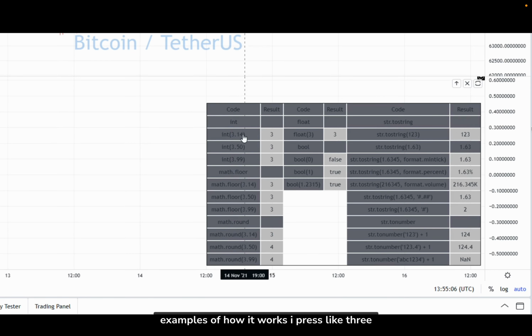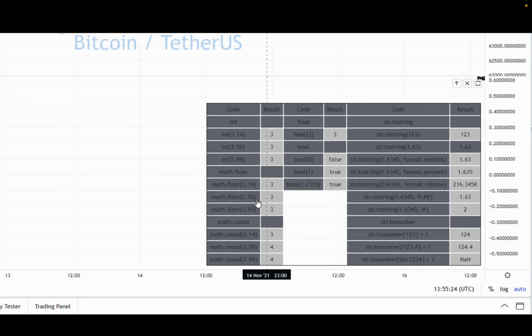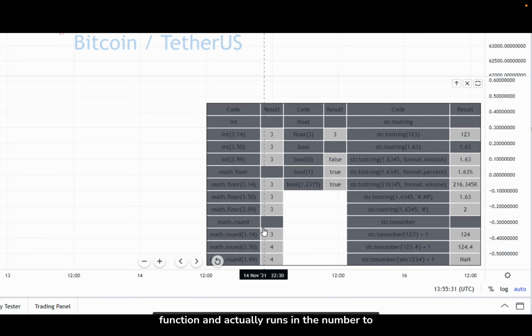So here you can see a few examples of how it works. I passed 3.14, 3.50, 3.99 to it, and as you can see in the result I always have 3. Actually, there is another function, math.floor, and it works completely the same as the int function, so it has the same results for all these cases. We also have a math.round function, which rounds the number to the closest integer. As you can see, 3.14 is 3, 3.50 is already 4, and 3.99 is 4 again. So as you can see, it's quite simple.